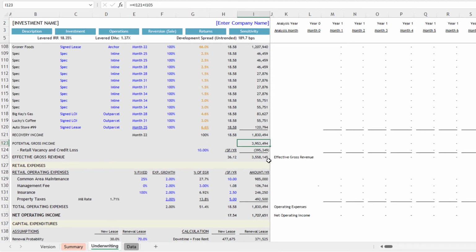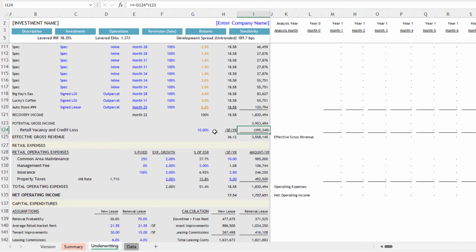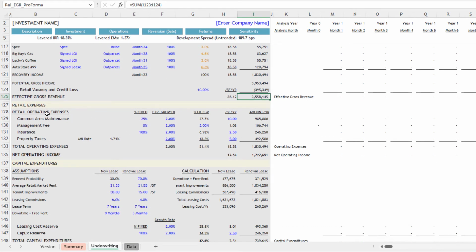That gets us to a potential gross income. We then pare that back by some general vacancy and credit loss. In this case, I'm going to say 10%. And we get to an effective gross revenue. Then we've got some operating expense line items, really four for now: common area maintenance, management fee, insurance, and property taxes. And then we have some expense growth for each of those line items.